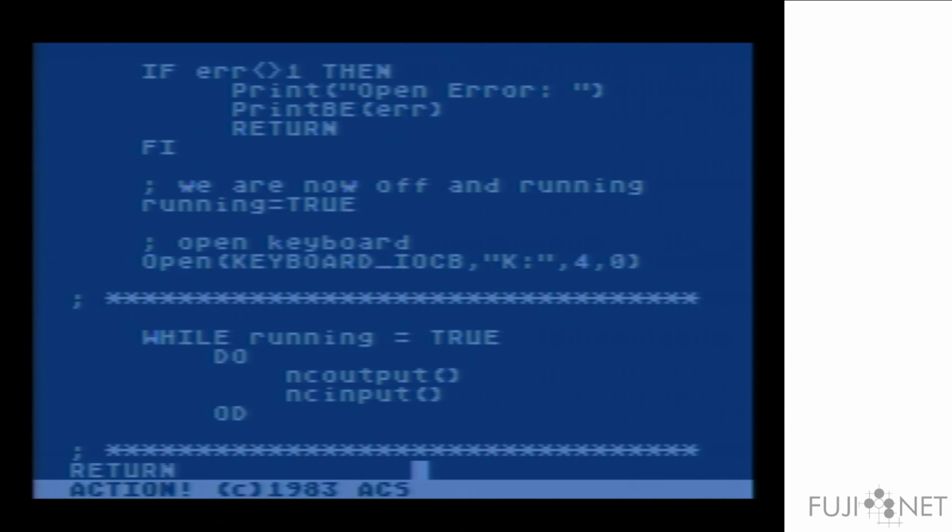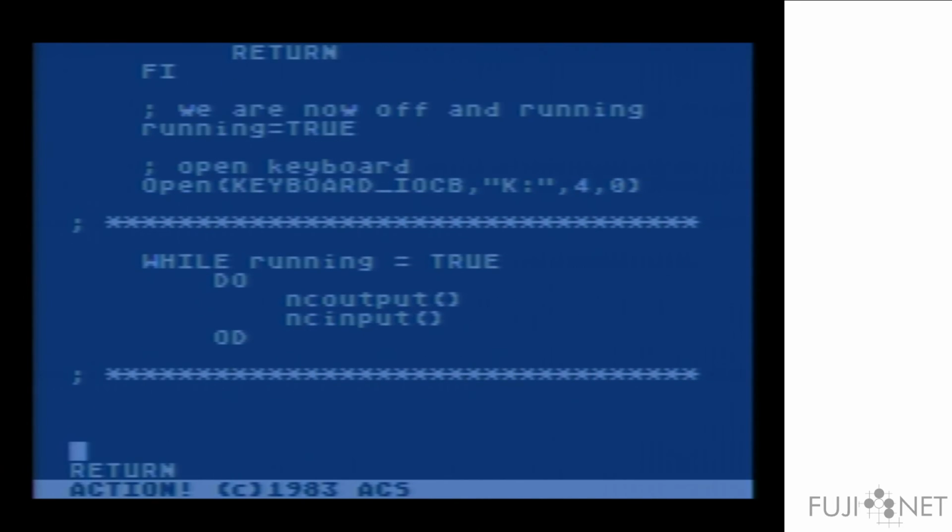Okay. So, finally, if running is now false, it falls out of this, and we will now start cleaning up.